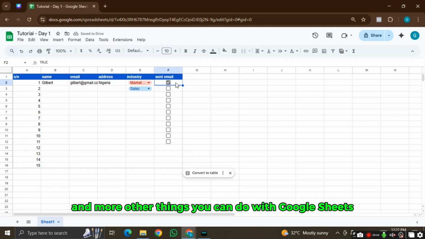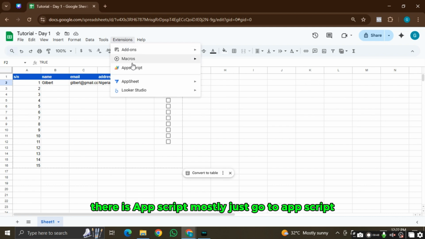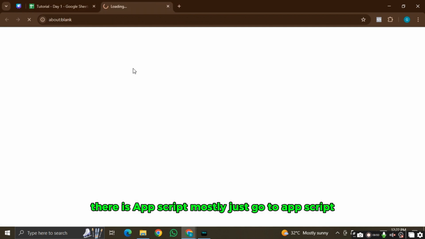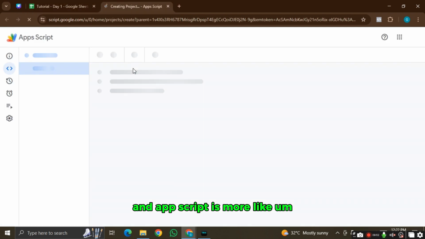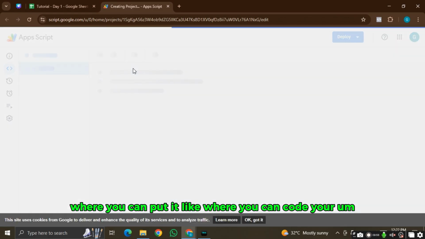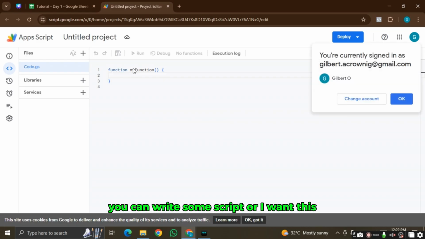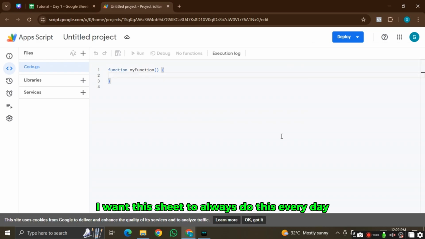And there are more other things you can do with Google Sheets. For the developers, there is Apps Script. Apps Script is more like where you can code your Google Sheet, you can automate, you can write some script, for example if I want this sheet to always do this every day, like every 9 o'clock in the morning. You can.